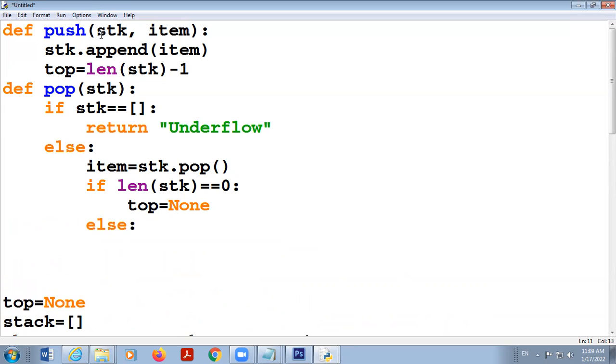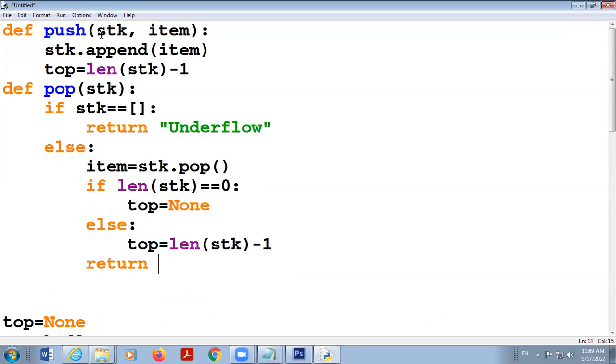एल्स, top is equal to length of stk minus 1 and return item. जो भी हमने एलिमेंट डिलीट किया उसको हमने रिटर्न कर दिया. Any doubt in this? No sir. Okay. Now in case of function peek.